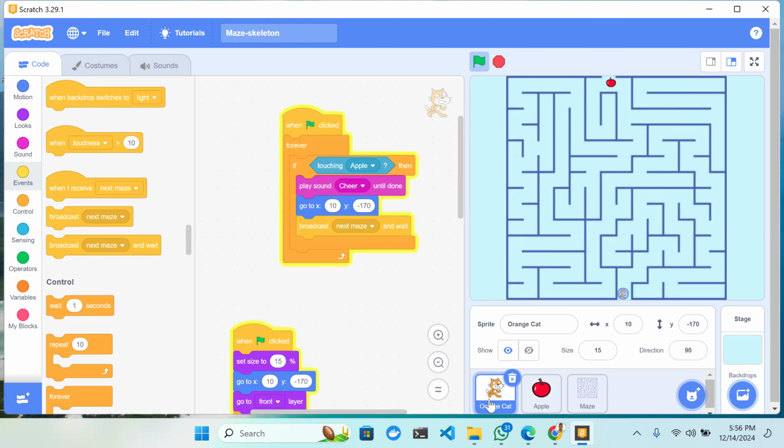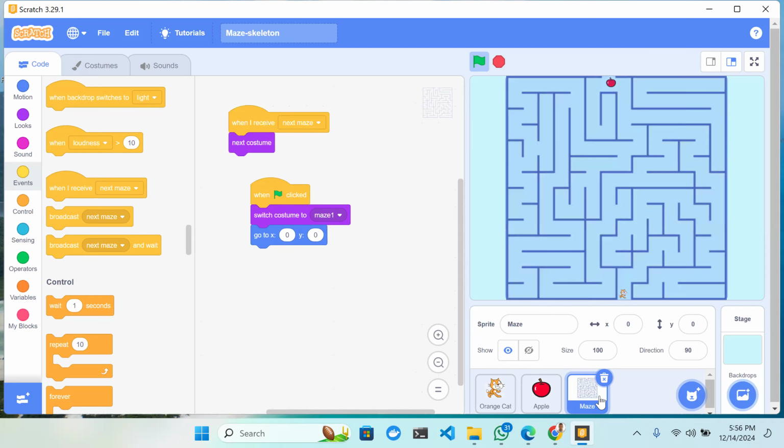So this broadcasts next maze and waits. Once next maze is broadcasted, the maze itself hears next maze. And it says, when I receive next maze, next costume. So this next costume means when I receive next maze, change costume. If I divorce them and run this program again, it will receive that signal, but it won't do anything with that.